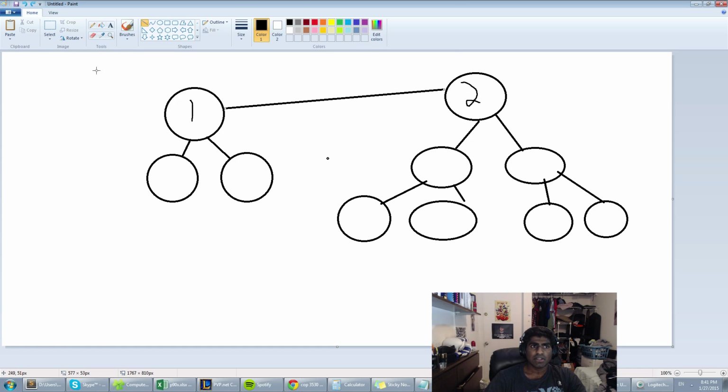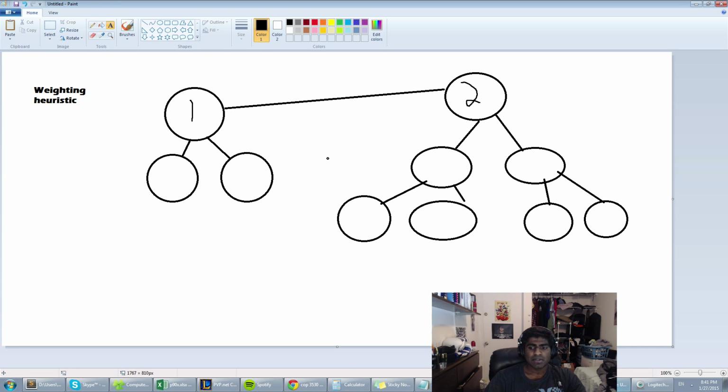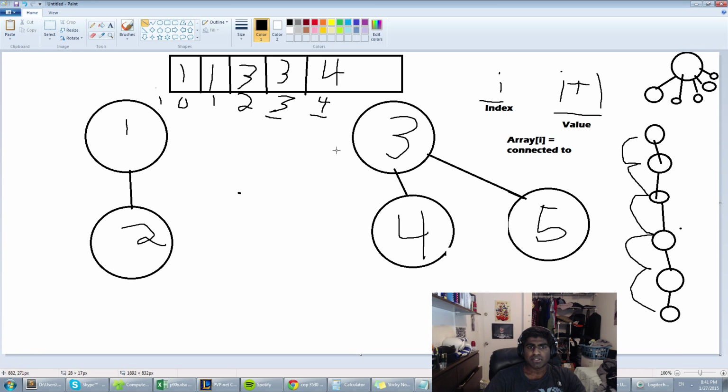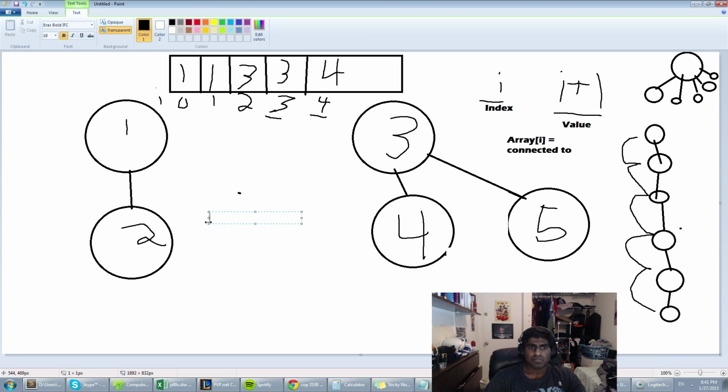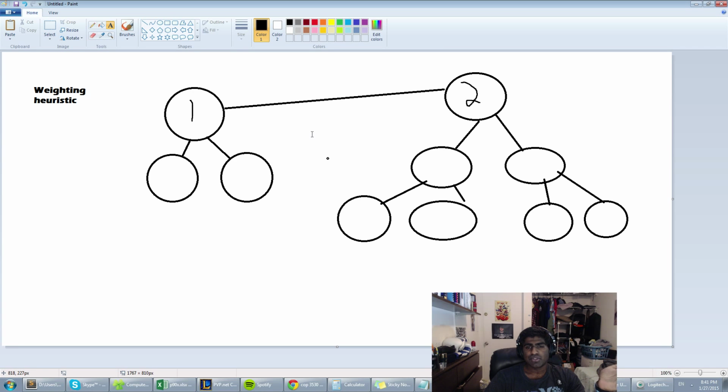It's pretty good. So this is weighting. It's like some kind of weighting heuristic. And over here we had path compression. So between path compression and weighting, that's how you solve this problem in minimal amount of time.